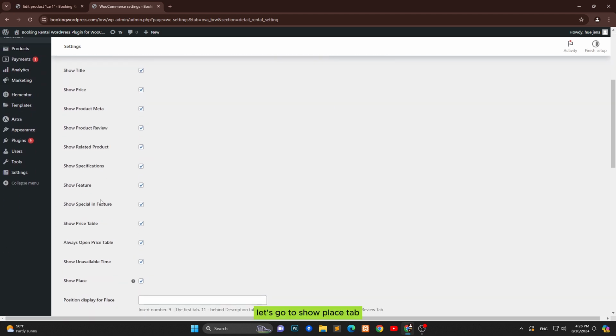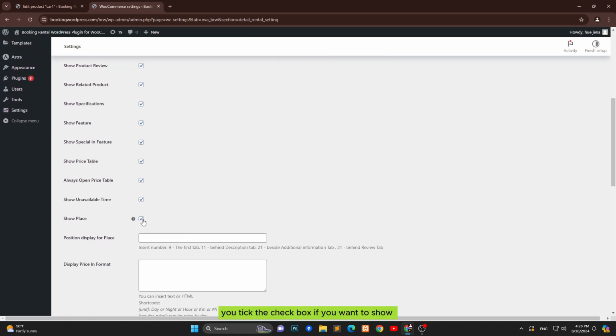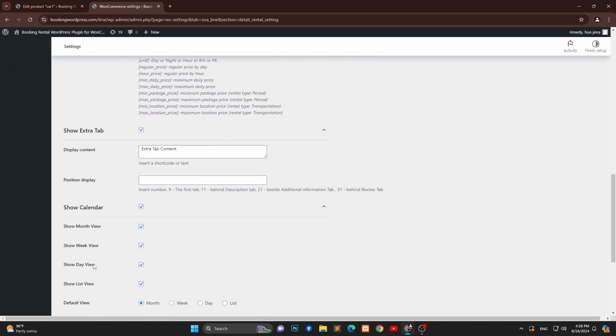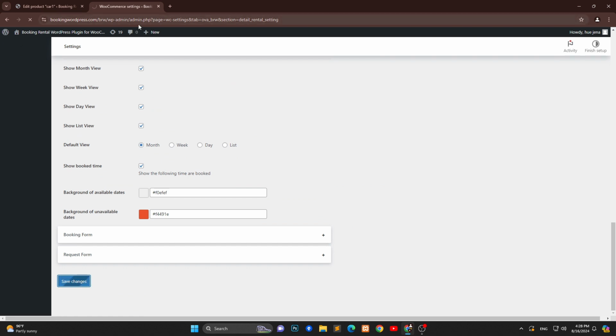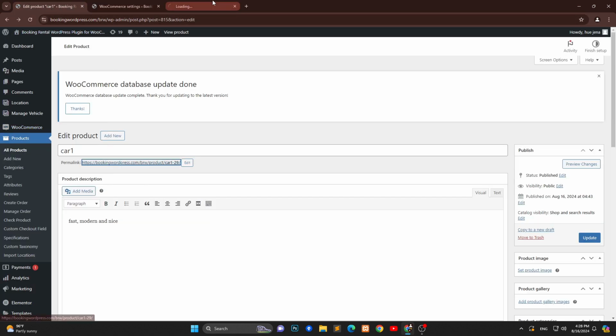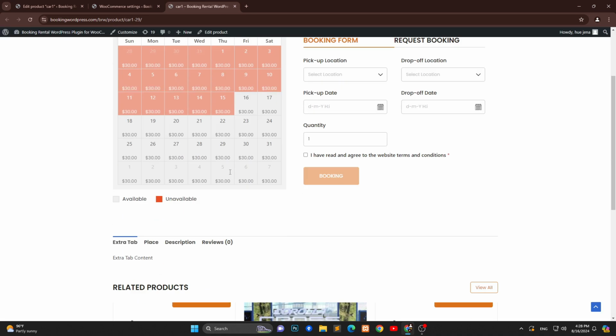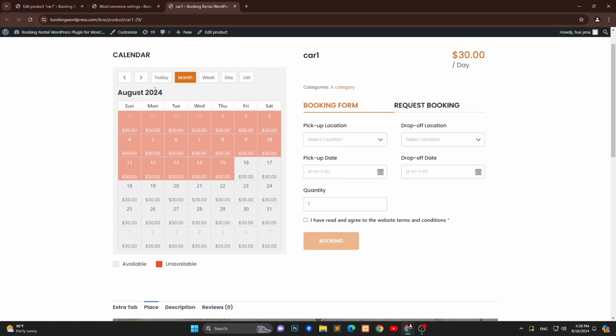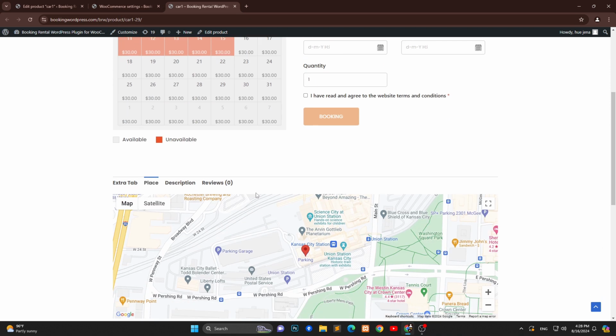Let's go to Show Place tab. You tick the checkbox if you want to show Place tab in the product detail page. You can see the Place tab here. The position of Place tab is behind the Extra tab.